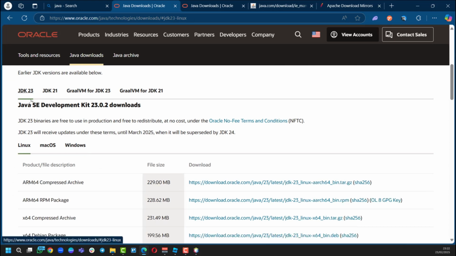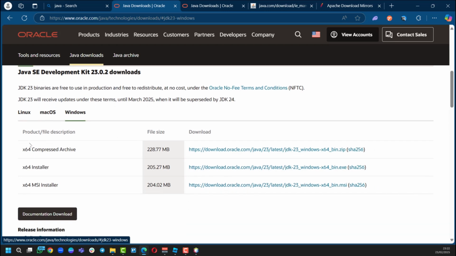Click on Java Downloads. So here on this Oracle page, you can see Java Downloads, and there is different information here. And you can see JDK 23, JDK 21. You could choose any of these options. So we're going to leave it at JDK 23, and we're going to switch to Windows. So you can go ahead and select any of these options. We're going to be going with the 64 installer. Click on it to download it.